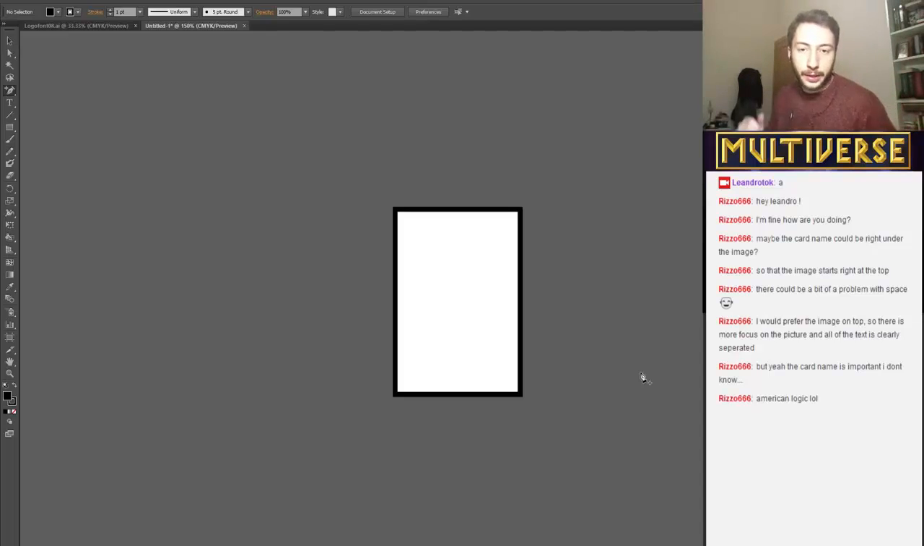Now the border, I'm making it black for now, but I don't know. Maybe white is better. It uses less ink, but it just looks weird when it's white because if you play the cards a lot, it will become dirty and not as white, not as slick. So maybe let's keep it black for now. I still think that we need the name on top though, Rizzo.